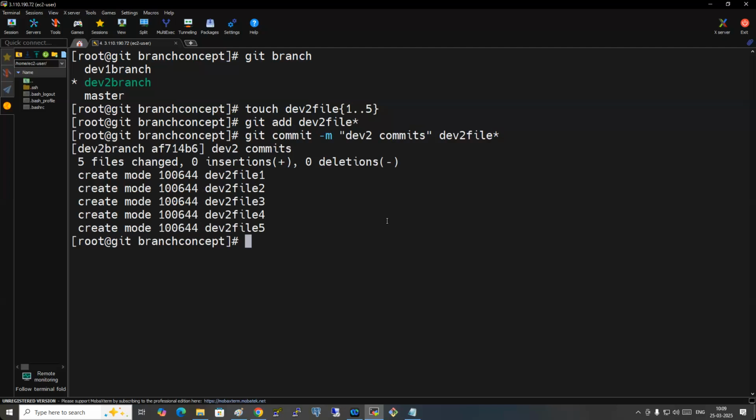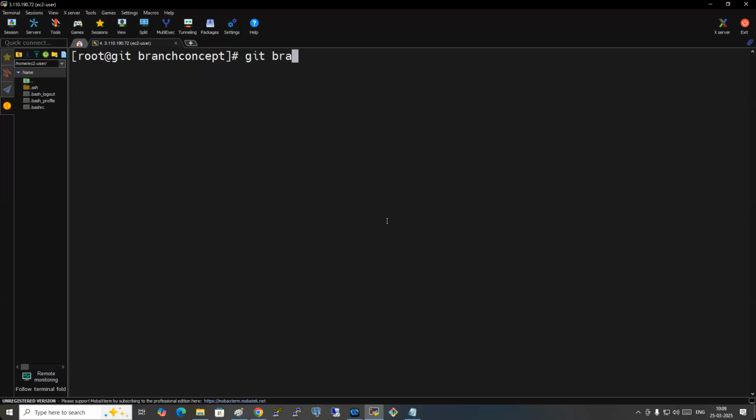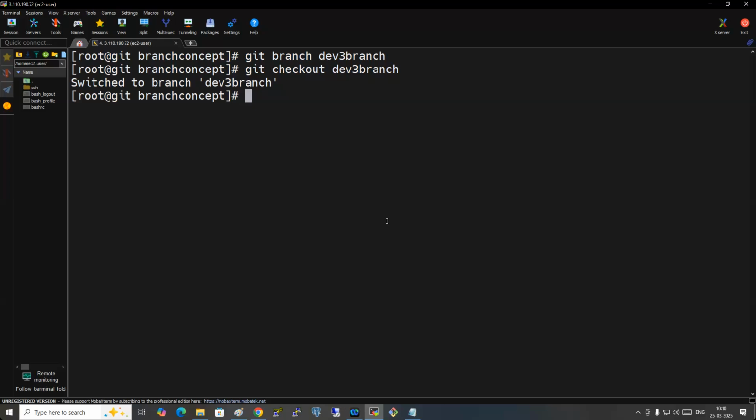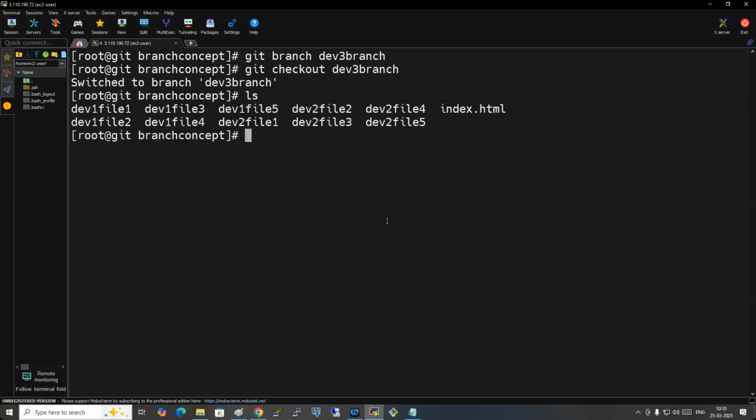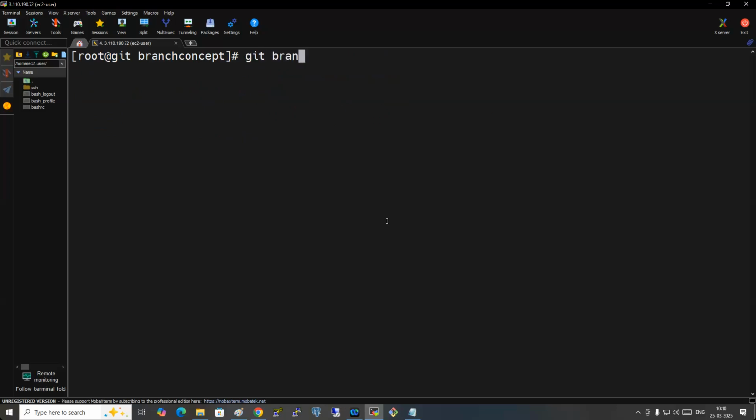So let us create a dev3 branch also, and you tell me how to do it. First, I'm in which branch? Dev2 branch. Having how many files? 11 files. Okay, let's create. Git branch dev3 branch. Git checkout dev3 branch. Now tell me how many files will be there here. If I do ls, I have all the files. So now I'm in my dev3 branch.